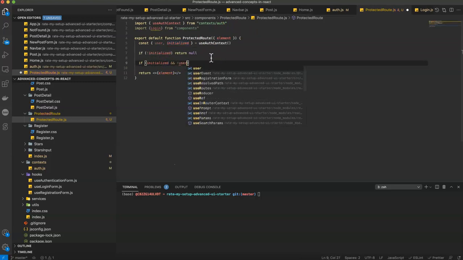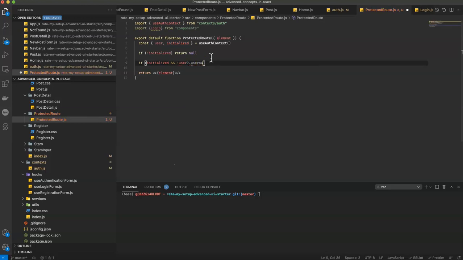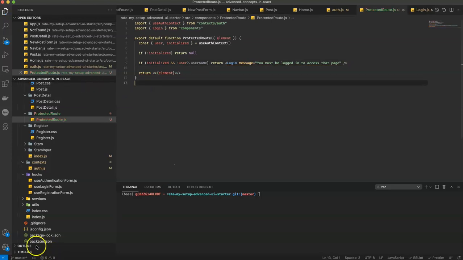And there is no username. The user does not have a username yet. Then we will return a Login component with a message that says you must be logged in to access that page. Cool? So nothing crazy going on here.